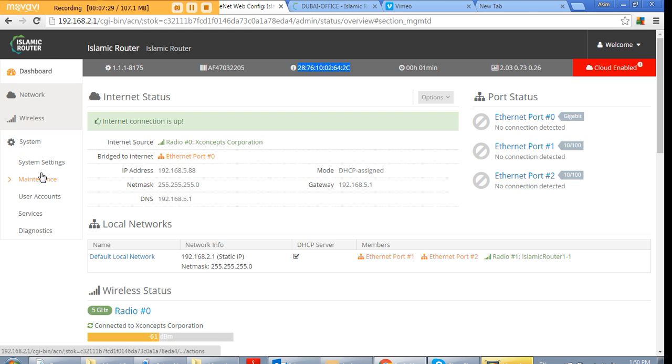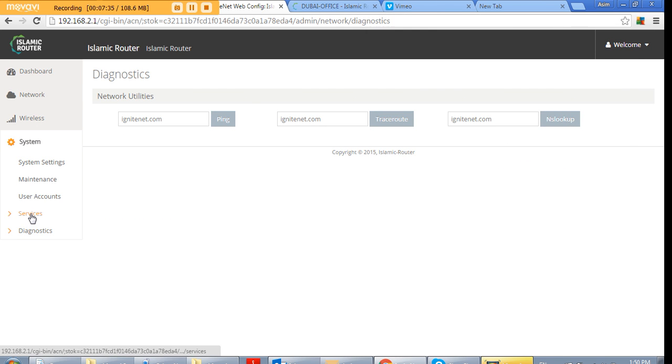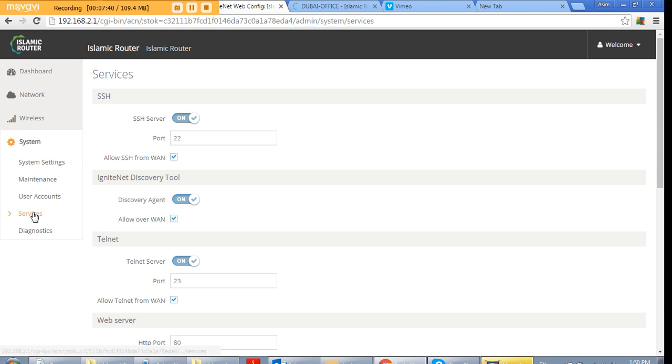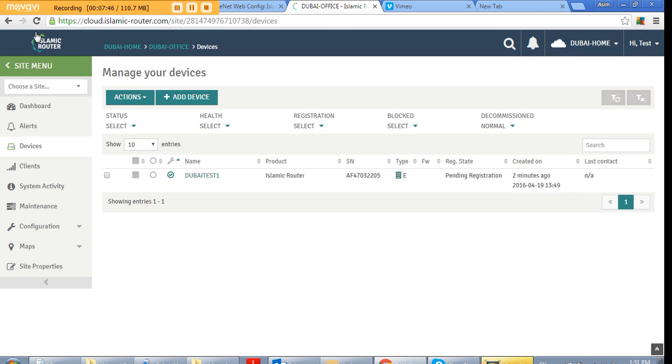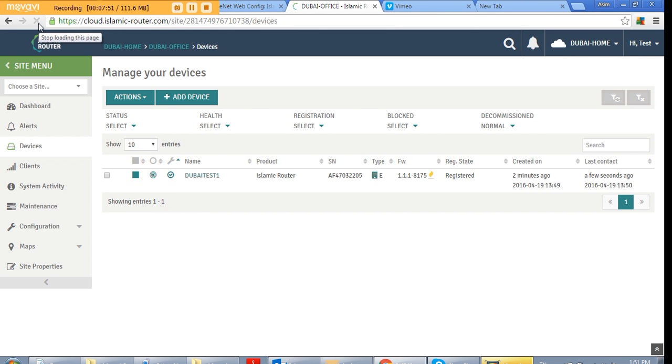We go back here, we can see the cloud is enabled, everything is working fine. We can go to system, diagnostics, let's say services, and everything is okay. You really don't have to do anything right now, just wait for a second and you should be able to see. Here you go, you see now the things have changed here. It is showing the Islamic router, it is showing it's registered. It was created 2 minutes ago, and last contact was a few seconds ago.